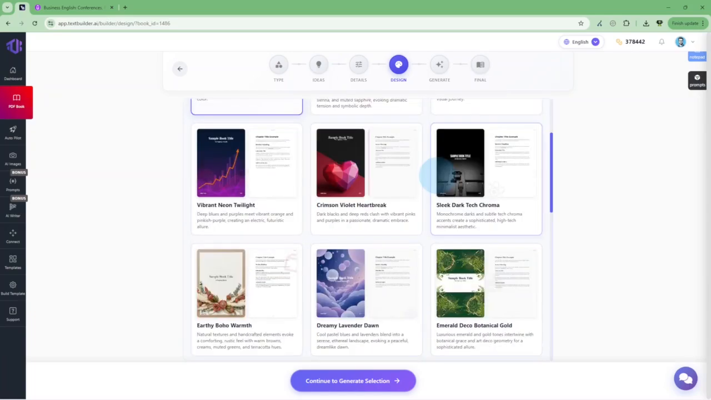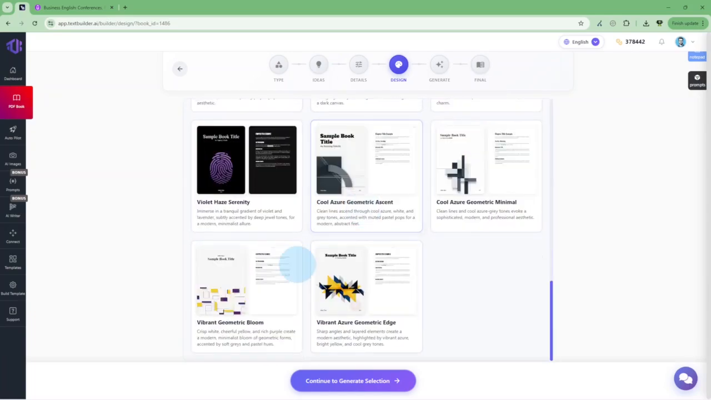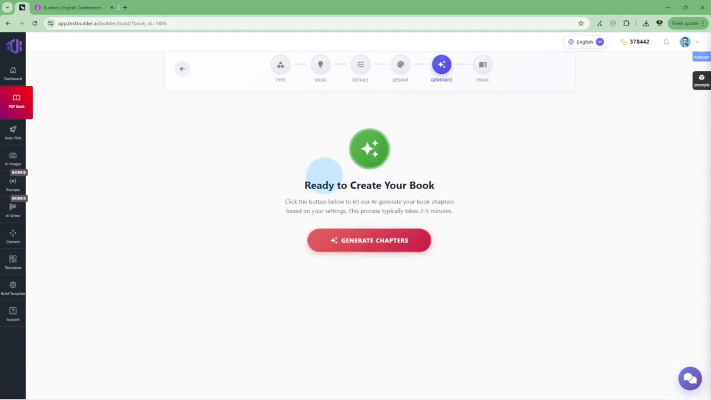We have to click the button to let the AI generate the book's chapters. It takes 2 to 5 minutes. Let's do that. Let's see how long it takes. Right now, it's 14:52. Let's see when it finishes. And there we go. It's already done. That was super fast. It's still 14:52, so it took less than a minute to generate our book structure.